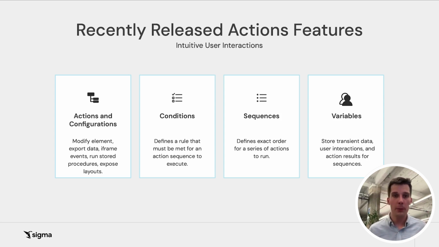Conditional execution to precisely set when an action is triggered, sequences to define the exact order in which dependent actions execute, variables to reference transient data that actions depend on, including metadata of what a user interacted with, as well as the result from actions that can be used in subsequent sequences. And all of that is just in the last year.